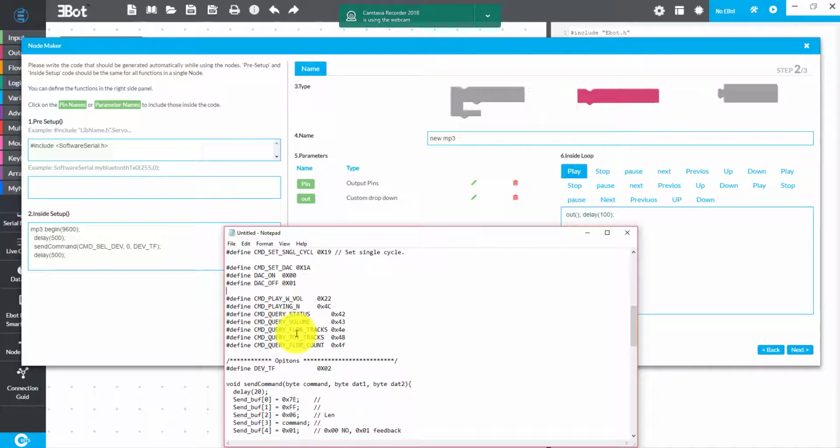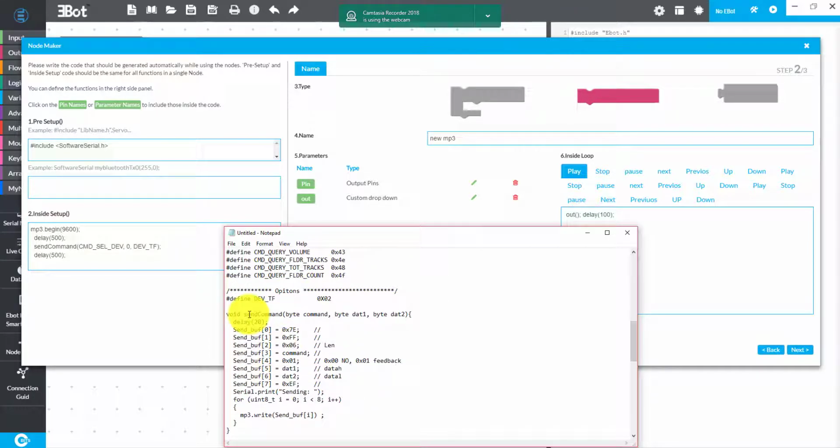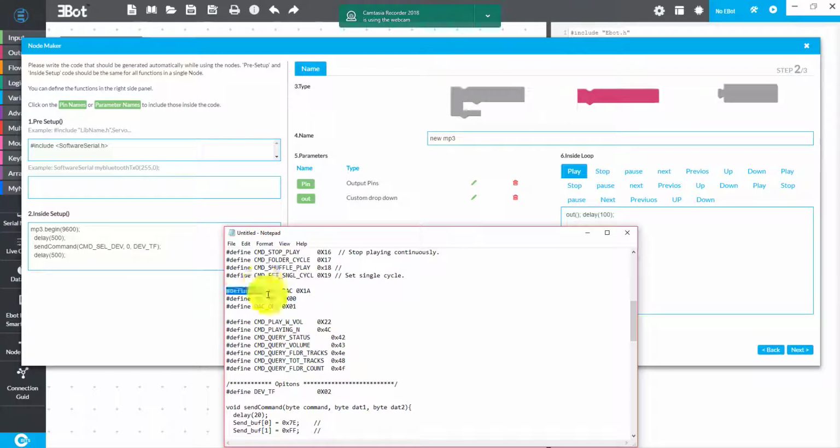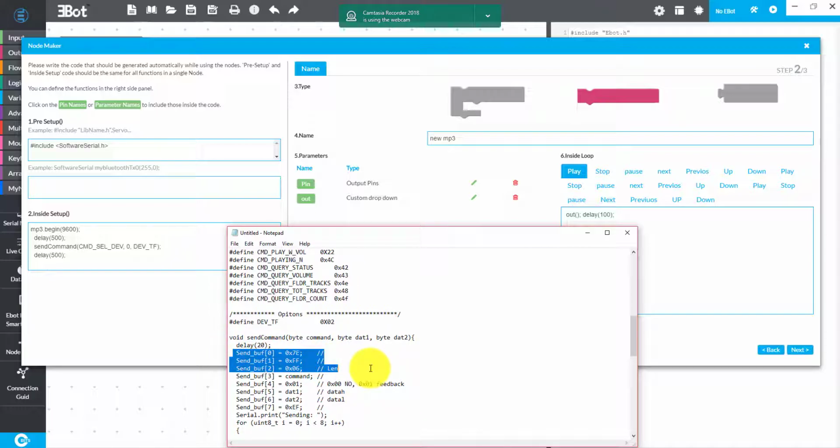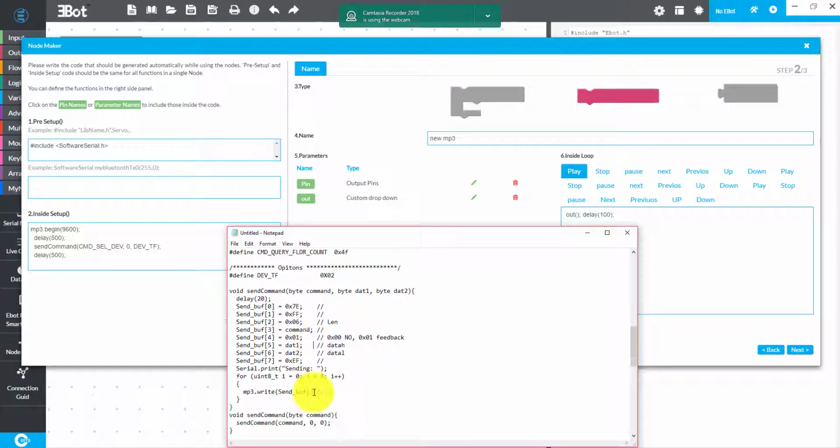Okay, and now after that we have this function of sending the command to the mp3 module. Here this is our command that we will send. It's going to be here. So the first three of these buffers are like setting up the mp3 module to get the command, and this is the ending of it.